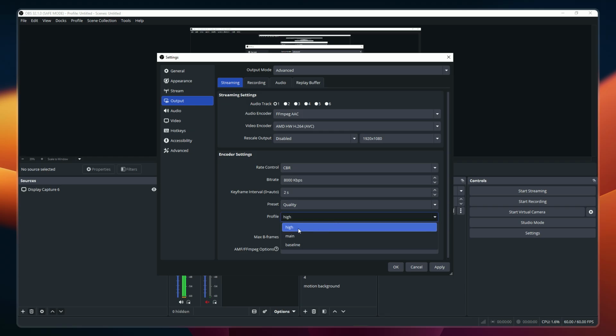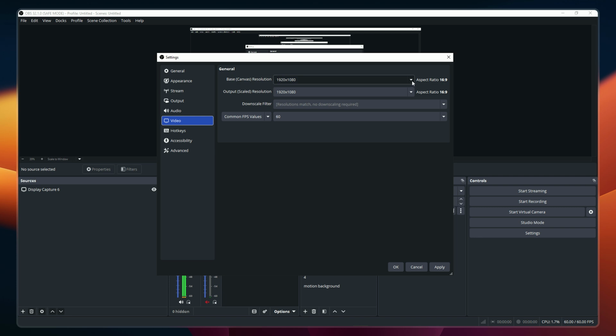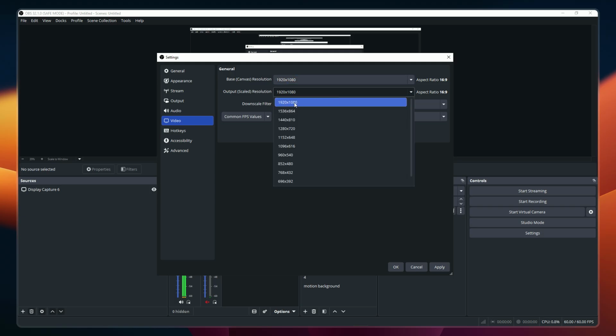In the left sidebar, click Video. Look for Base Canvas Resolution. Right beside it, click the drop-down menu, then select your monitor resolution. Below it, you'll see Output Scaled Resolution. Right beside it, click the drop-down menu and select your monitor resolution according to your monitor specs.